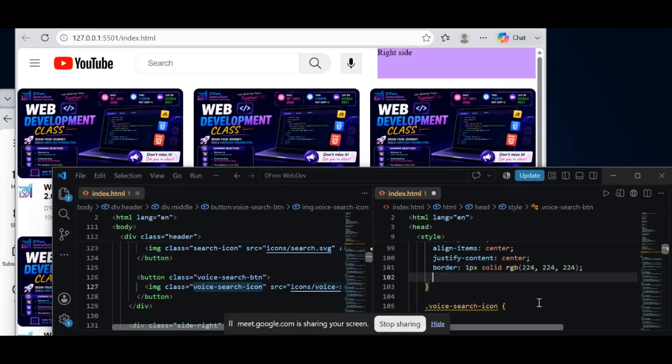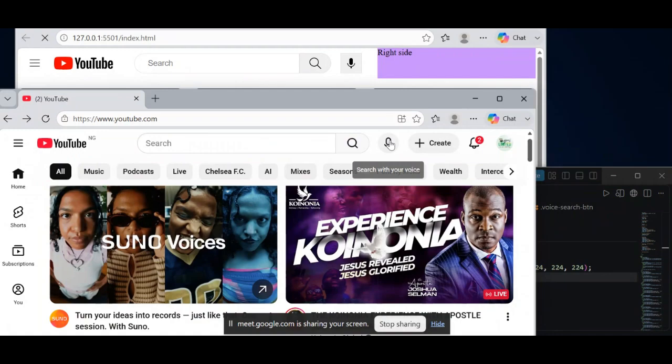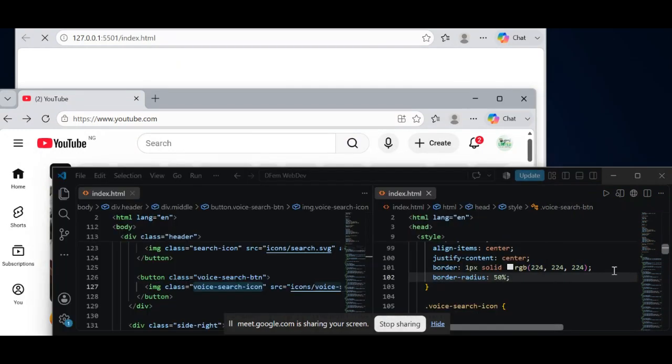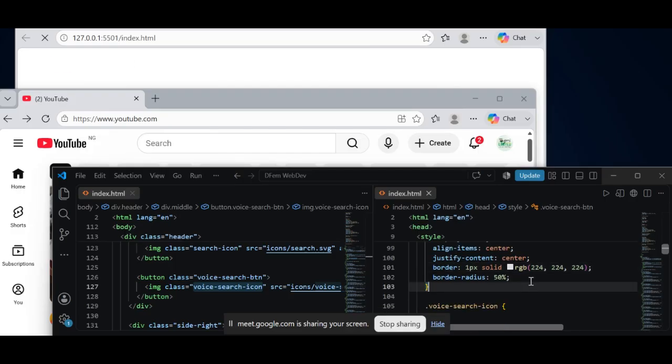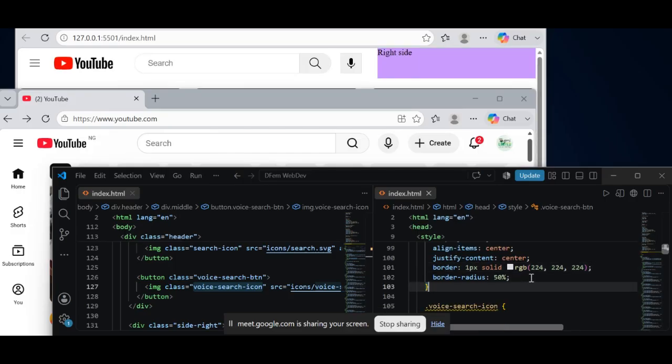And let's set border radius. Let's set that to maybe 50 pixels so that it will be round like what we have here. And also let me give some padding.